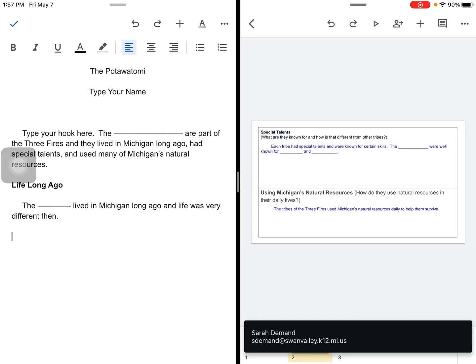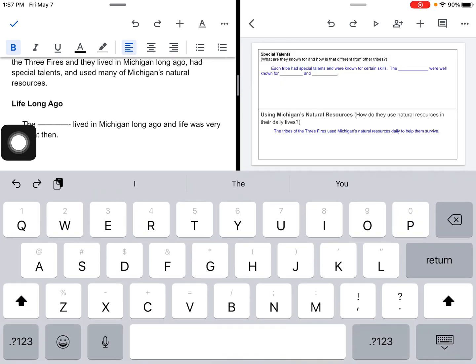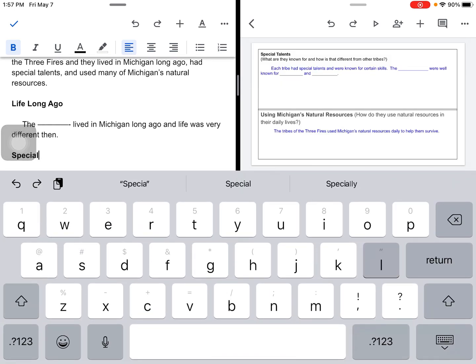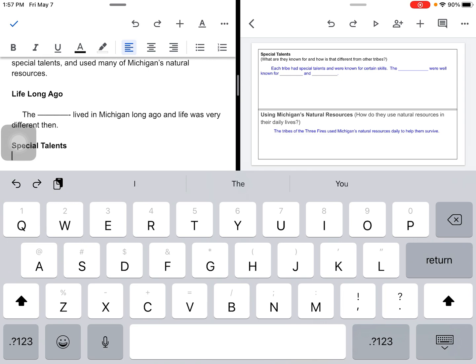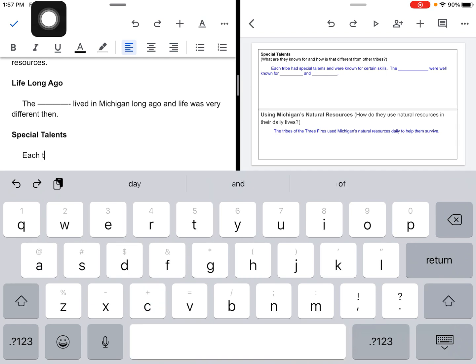And now I am going to use the next heading that I'm getting over here, special talents. And again, that one's going to be bold print. Special talents. Now I'm going to take off the bold, hit return twice, 1, 2, 3, 4, 5 for my indent, and I'm going to start typing whatever I wrote in here.